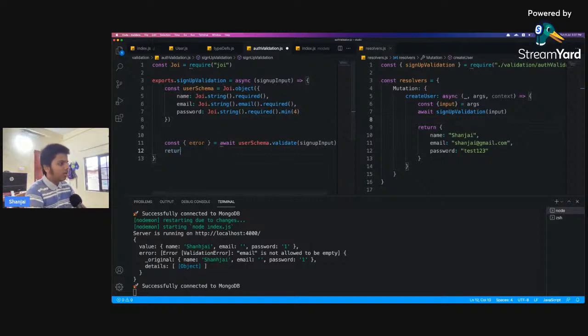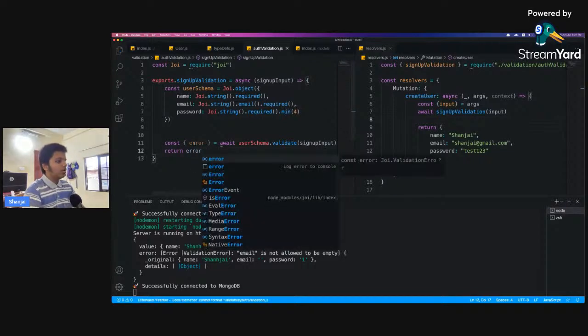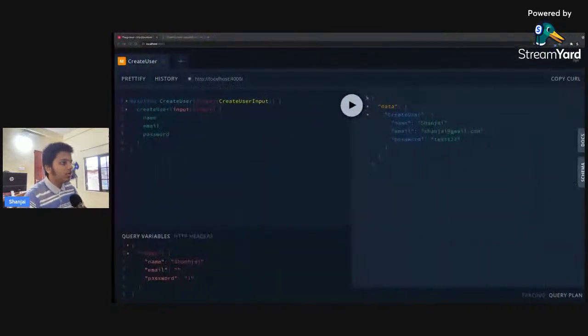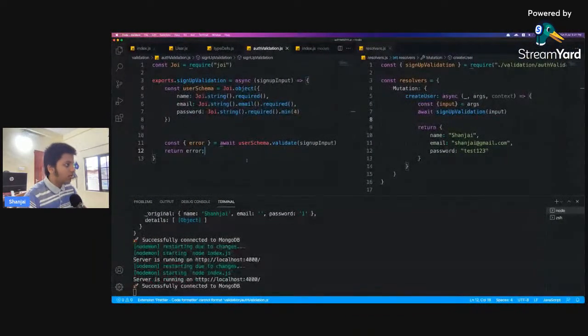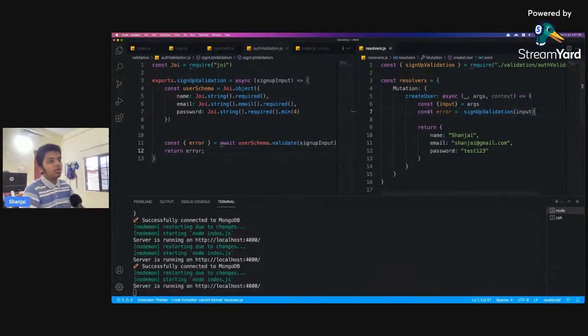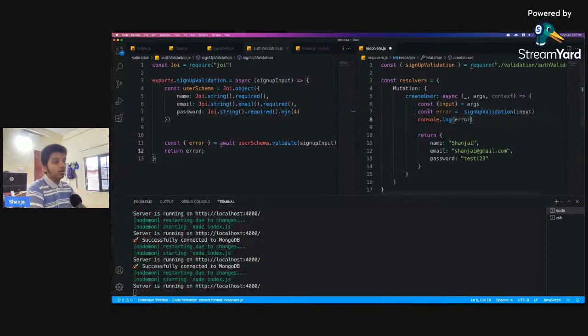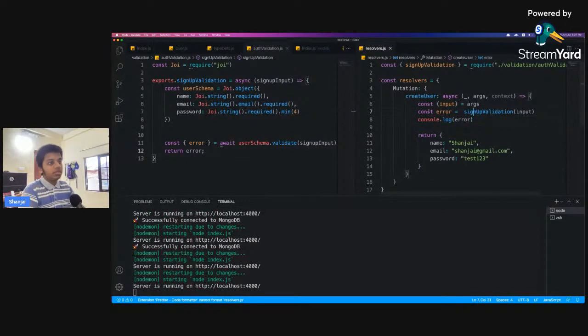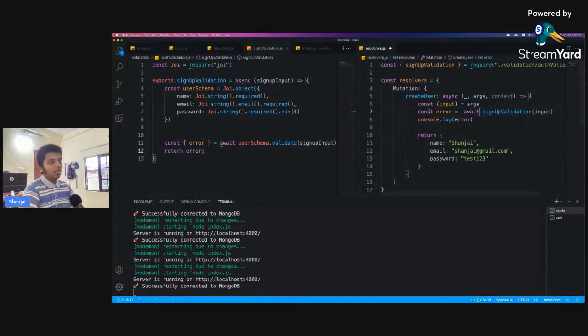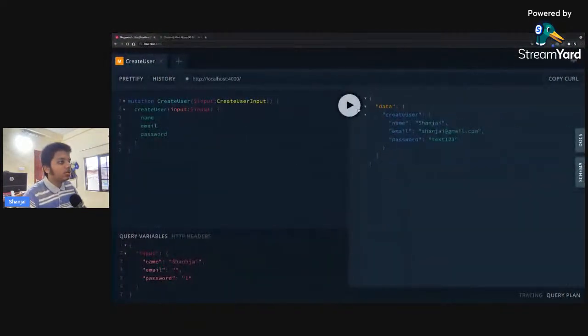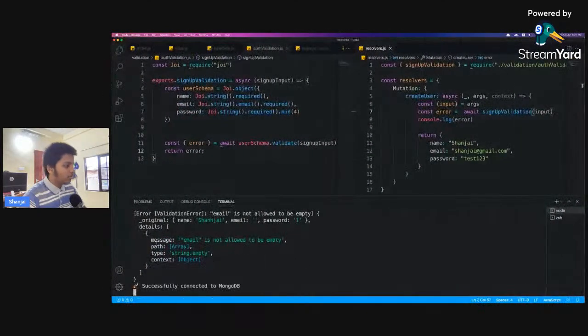And then let's return the error. Let's store this in a variable called error, which will be the sign up validation function. So let's wait for it. Okay, so there is an error. So let's do all the functionalities. Maybe they changed it or something, I'm not sure.